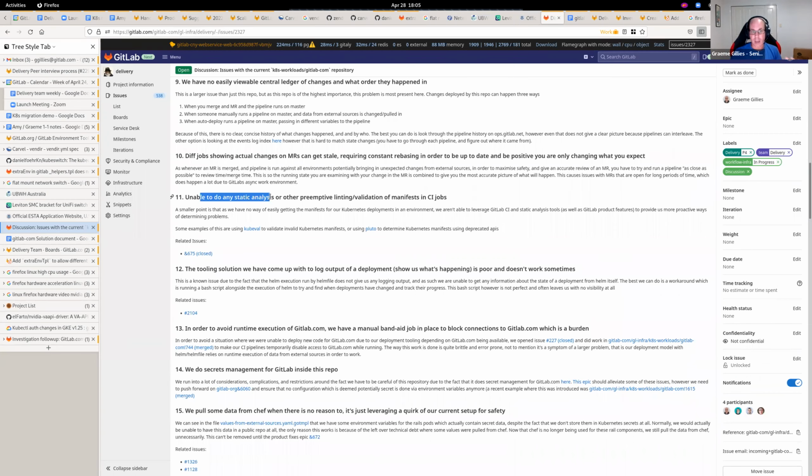We can't do any static analysis or preemptive validation of manifest and CI jobs. A classic example is we recently had to spend a lot of effort going through all our Kubernetes objects for API deprecations because we were upgrading Kubernetes. They said we're going to get rid of certain APIs, and we were using them, so we had to go and find them all.